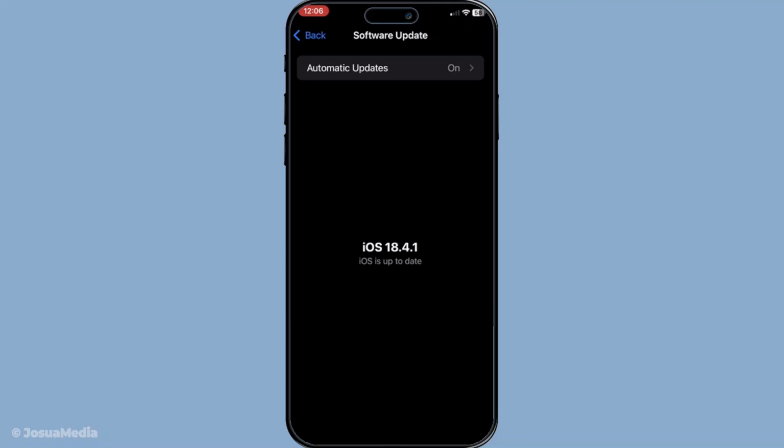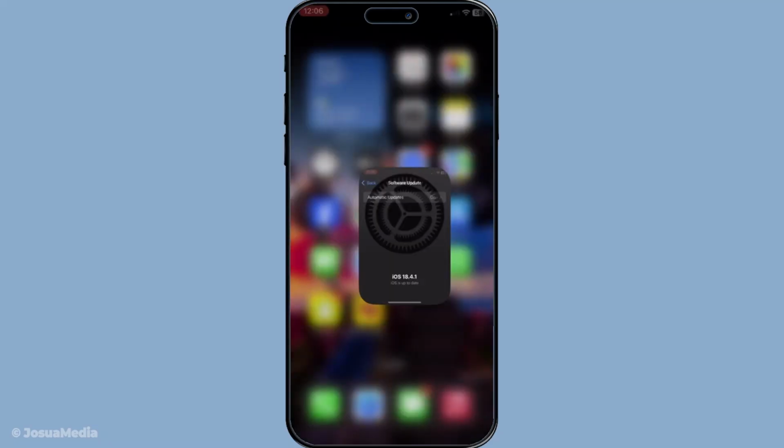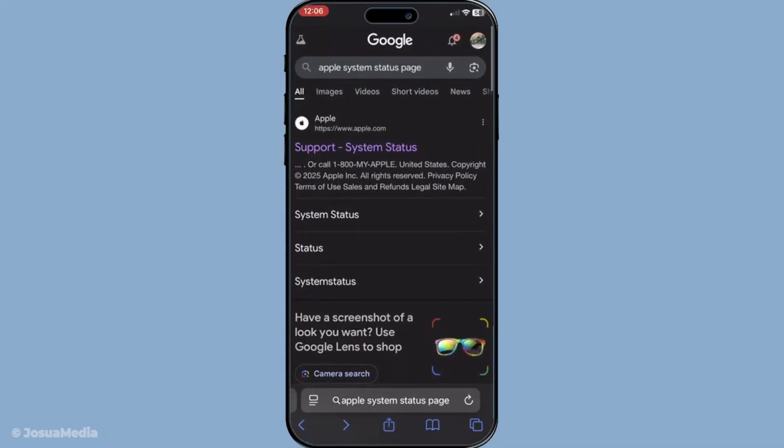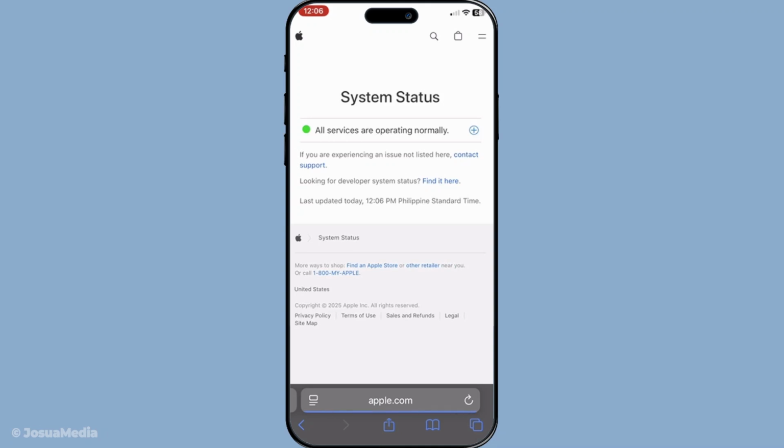Finally, after updating, you might want to check the Apple System Status page. Sometimes the issue might not be with your device at all, but instead with Apple's services themselves. Go to Apple's System Status page in a web browser to see if there are any reported issues with iCloud or iMessage services. If everything looks good there and you followed these steps, your issue should be resolved. If not, it might be worth reaching out to Apple support for further assistance.